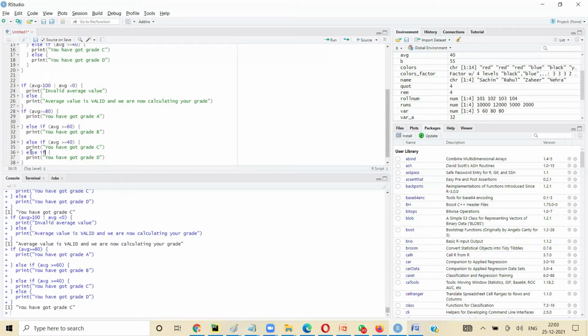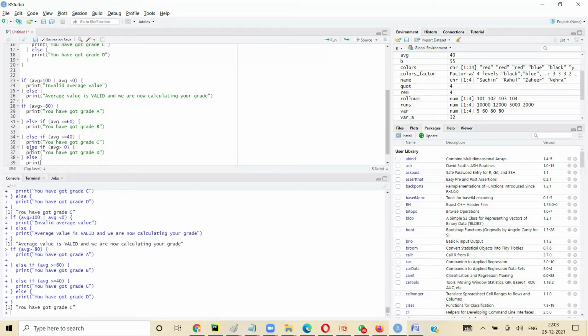else if avg greater than 0, you got grade D, and then here you will say else print invalid. Okay, so now you tell me which method is better, first method or second method?